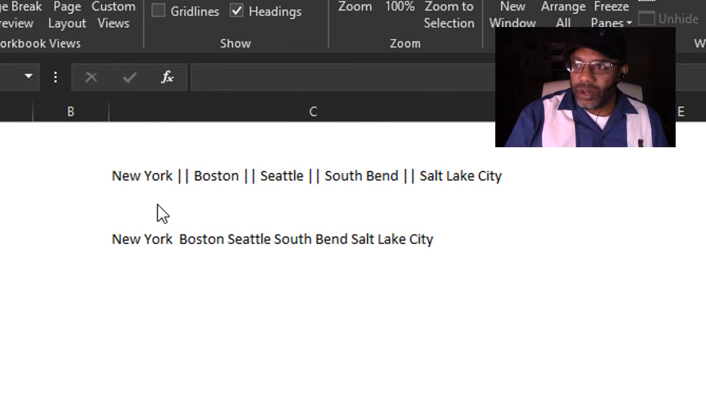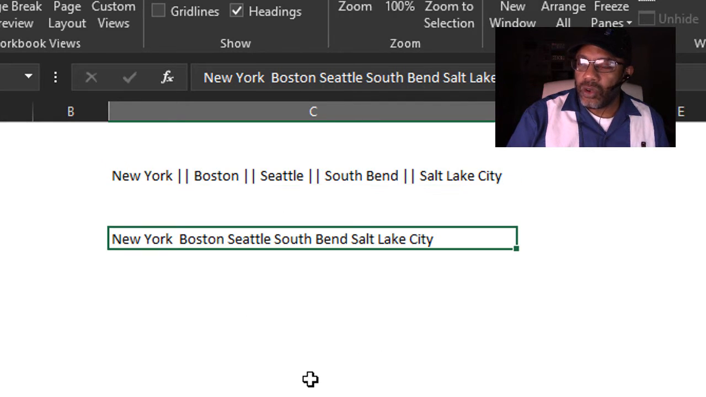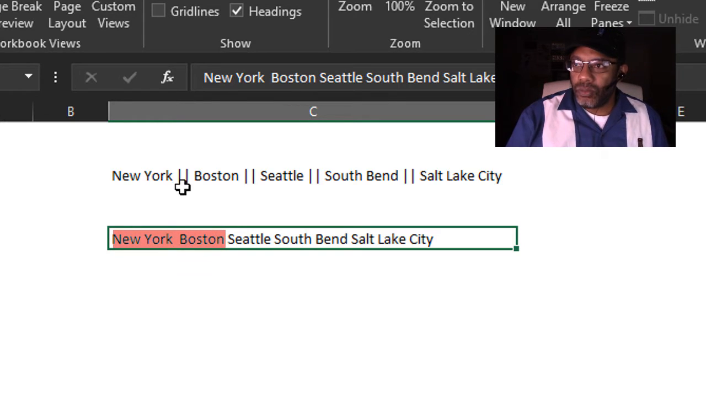Now, here's what's going on. I used the double pipe symbol here in case we needed to peel these apart. If it looked like this, we would have a hard time keeping New York together and keeping South Bend together and Salt Lake City. We don't want to have Boston, Seattle, or New York, Boston. So the double pipe symbols are separating the city names.